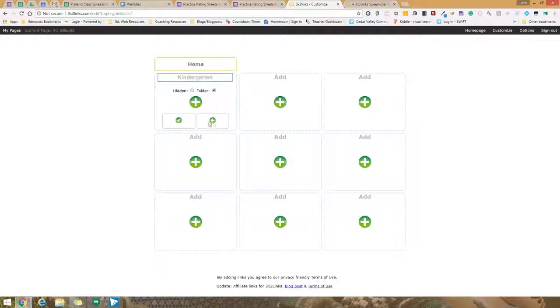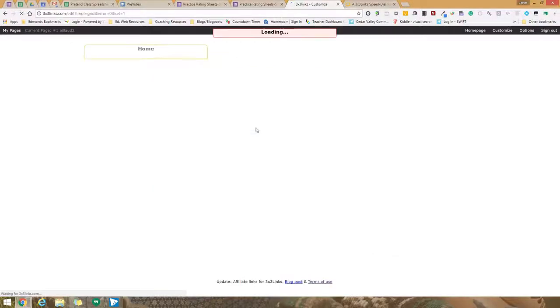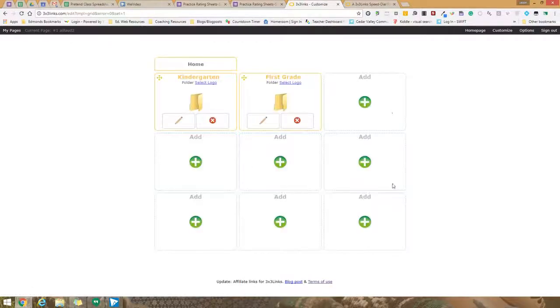Then when I'm happy with how that looks, I can hit the check mark. And then maybe over here, I'll add another folder and change this one to first grade, and then hit the check mark when I'm done, and so on and so forth until I've gotten all of these finished.